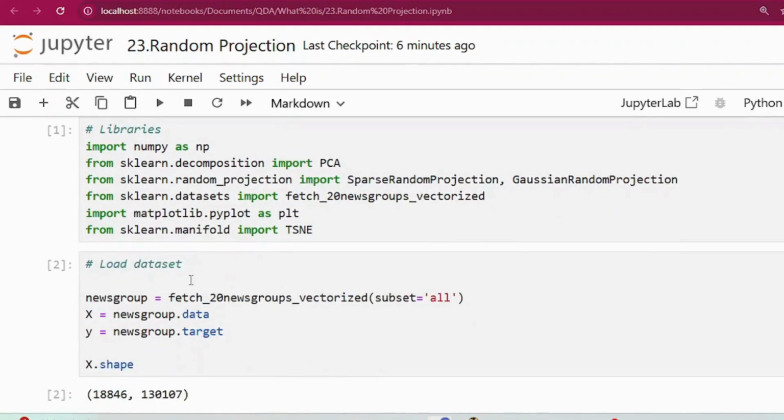So this dataset is already vectorized, meaning each document is represented as a sparse matrix of word counts, and the shape of the dataset is 18,000, which means we have nearly 20,000 documents, with over 130,000 features, and that's a lot of dimensions.